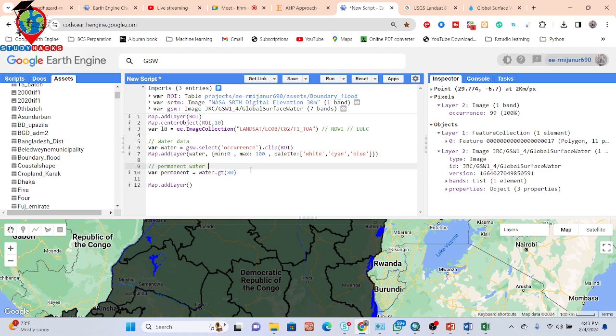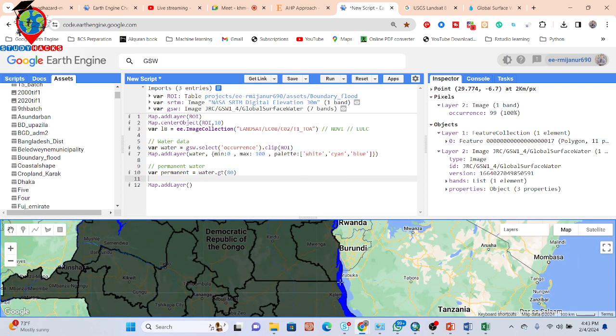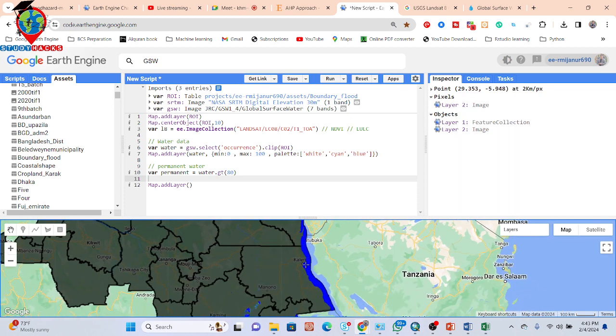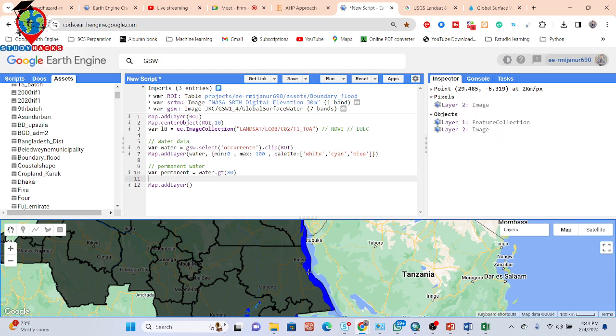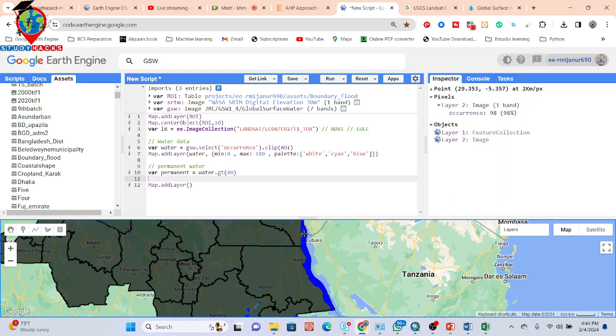Yeah, this depends on who designs the code. Even me, I can say, okay, it's 70. So someone can say, no, it's not 70, it should be 60. It's not fixed. It's not fixed. Okay, you can simply check your value. You can see it's a permanent water body.